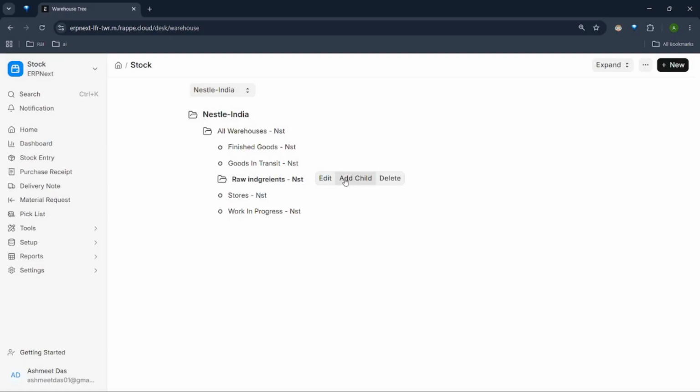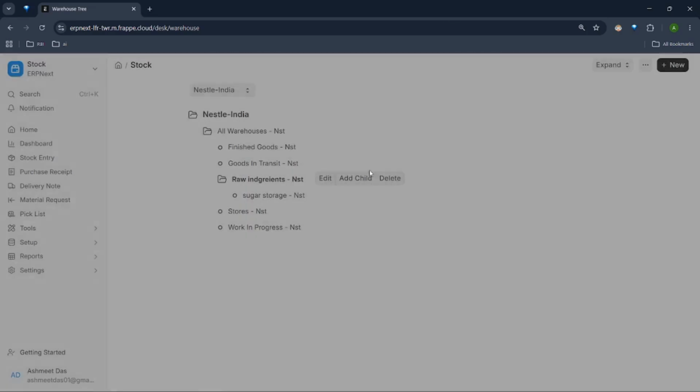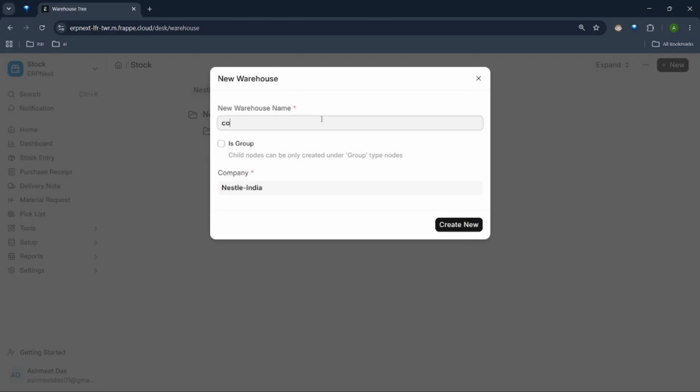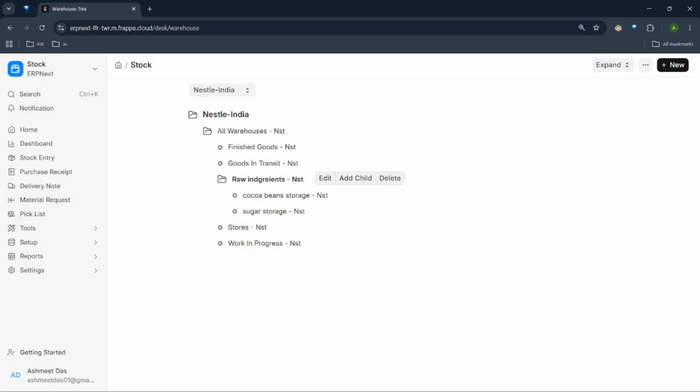Just as I mentioned, it can have subcategories. In our case, we are making KitKat bars. We can have subdivisions, a storage place for sugar and a different storage place for cocoa. So sugar storage, and cocoa beans storage. Hence, we are done with the warehouse.